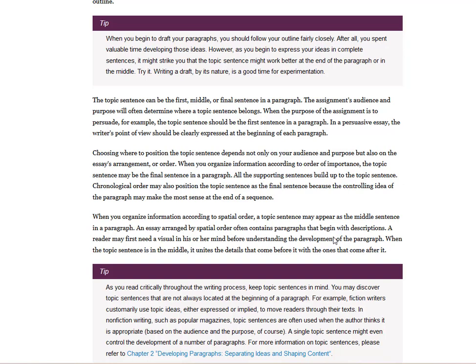Choosing where to position the topic sentence depends not only on your audience and purpose, but also on the essay's arrangement or order. When you organize information according to order of importance, the topic sentence may be the final sentence in a paragraph. All the supporting sentences build up to the topic sentence.